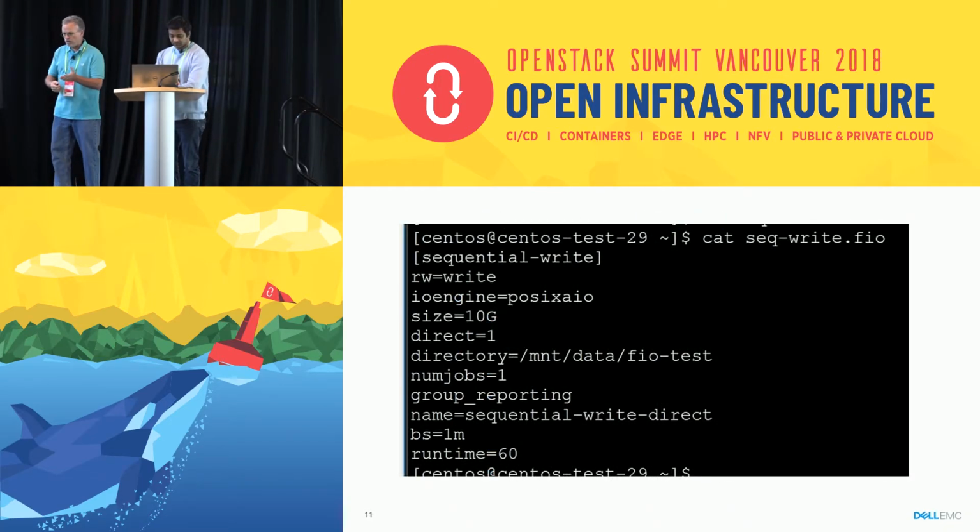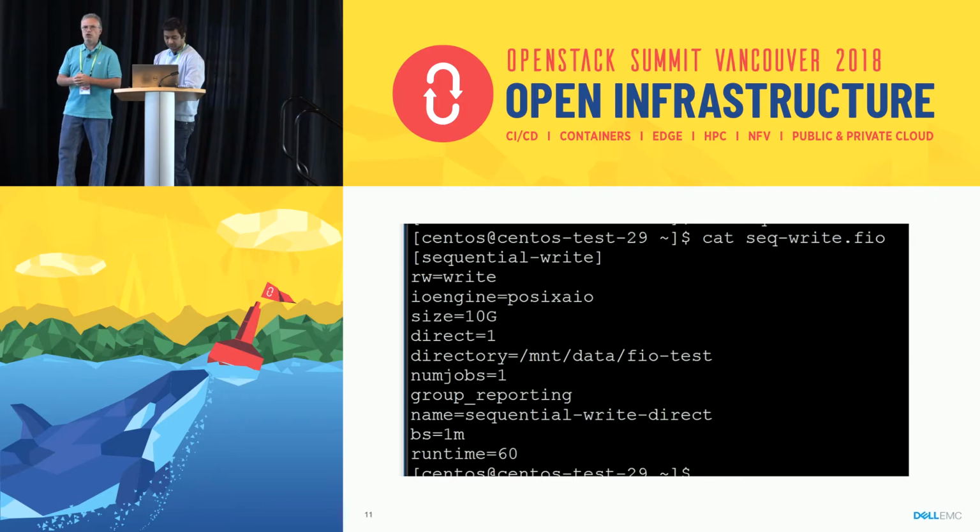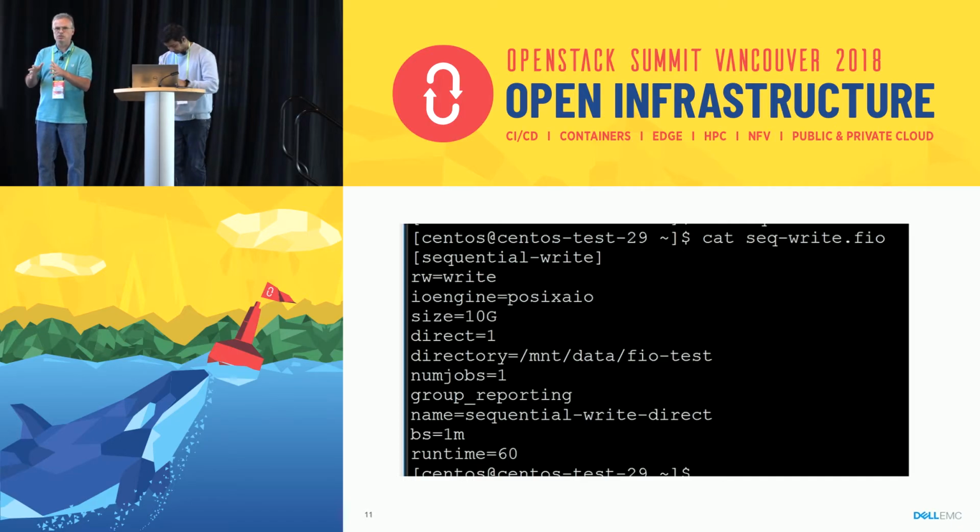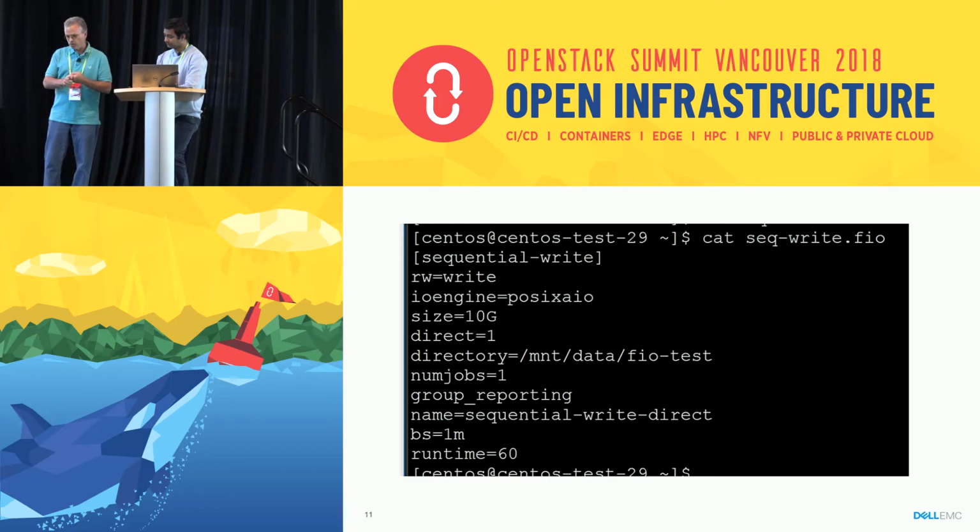Okay, so this is what a very simple FIO configuration file would look like. In this case, we're really just focusing on the bare bones minimum of what it would take for us to run a sequential write job. So we tell it readwrite is equal to write, which in this case is sequential write. We're telling it we want a POSIX AIO I/O engine, the size, direct, and so on. We save that to a file, and then we can execute it.